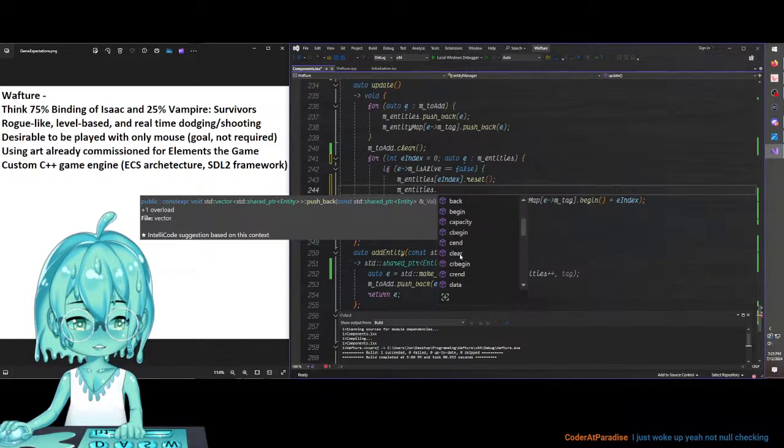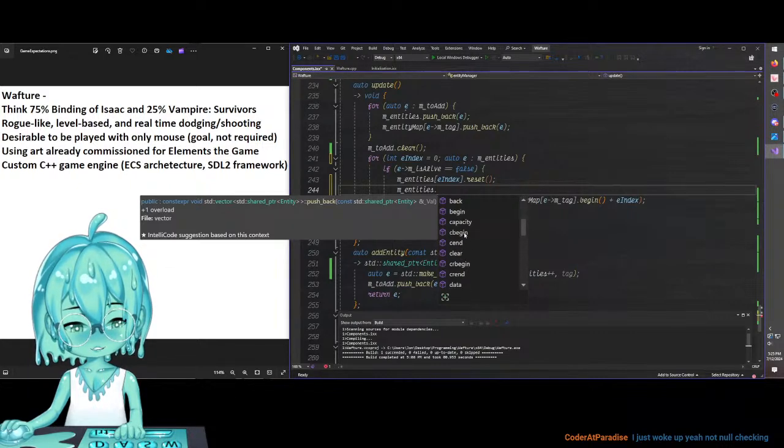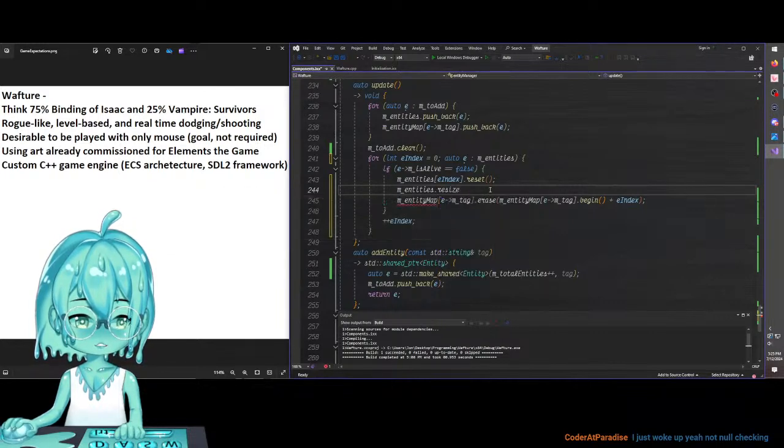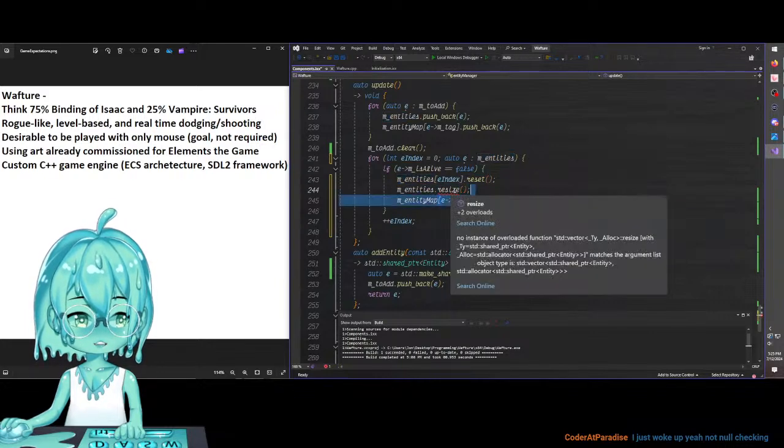This is cend, cclear. Or cend and cbegin. That's const, right? Back, assign range. Is it get allocator? Pop back? No. Resize? There's something I'm calling here to resize the vector. You are right. I do need to do this.